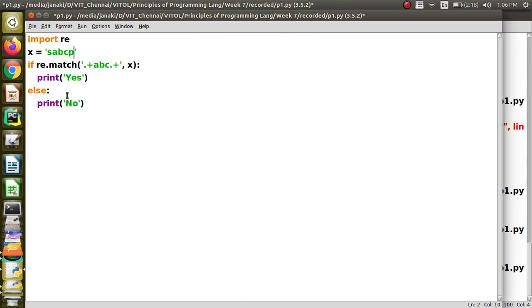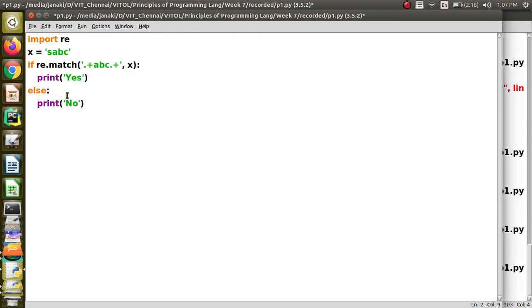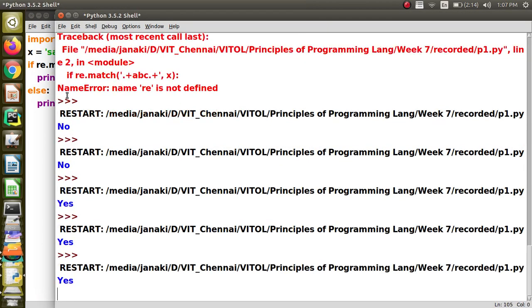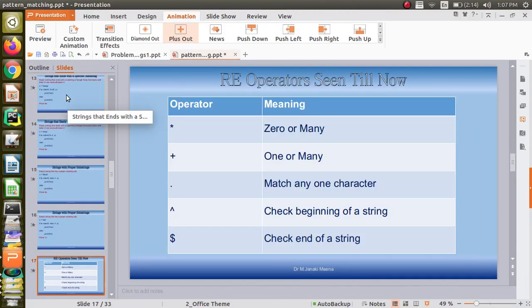It's not required that it should be a letter, it can also be a digit, because remember that dot can be replaced by any character. It's not required to be an alphabet, right? So you can see that now also it will return yes. You can also have a special character, and you will see that it works. Yes, okay.